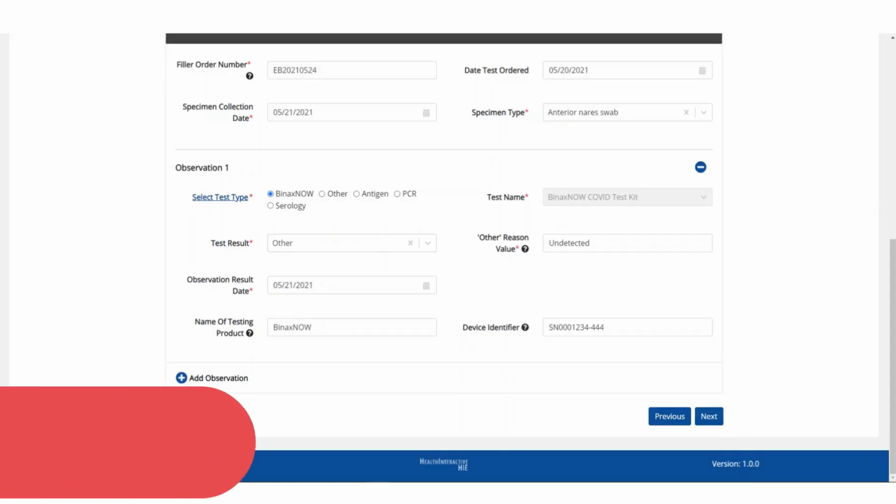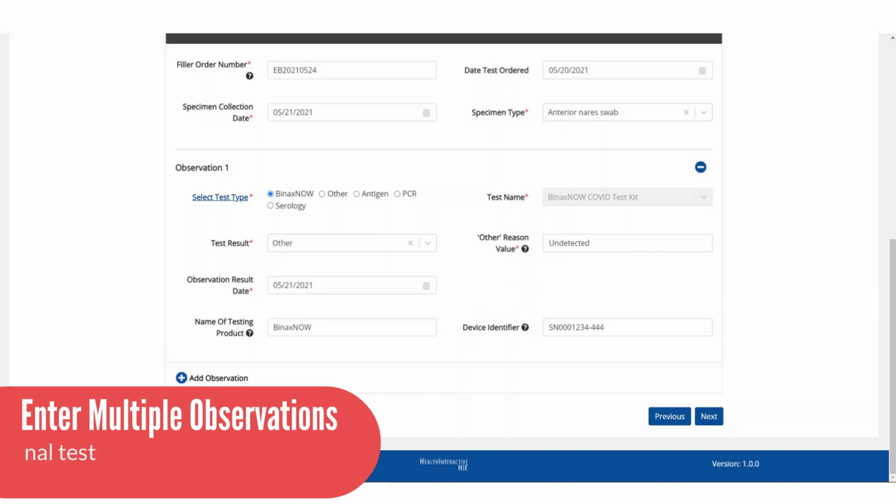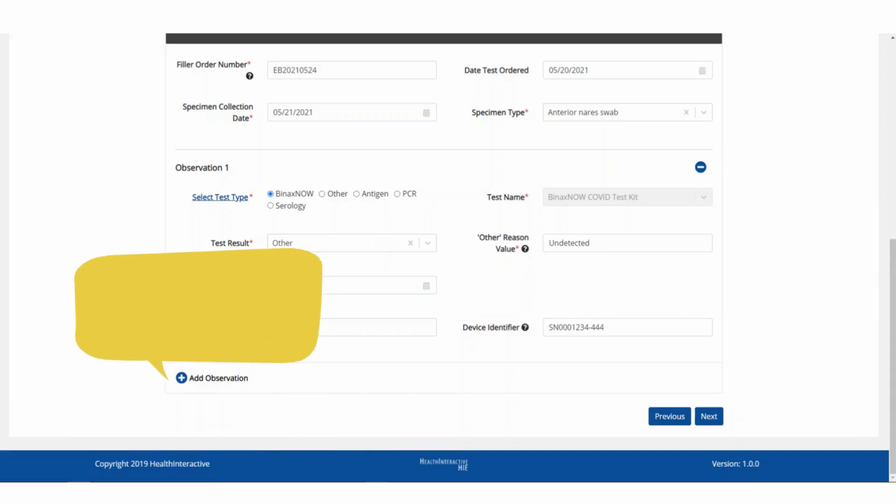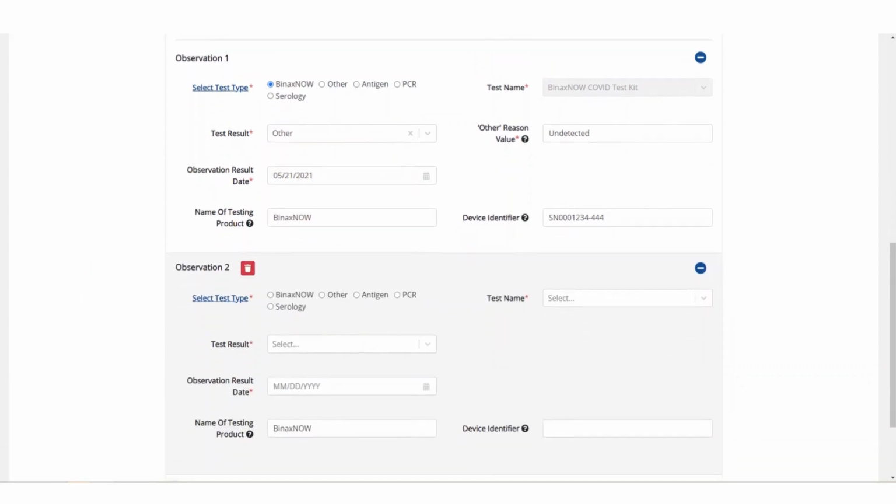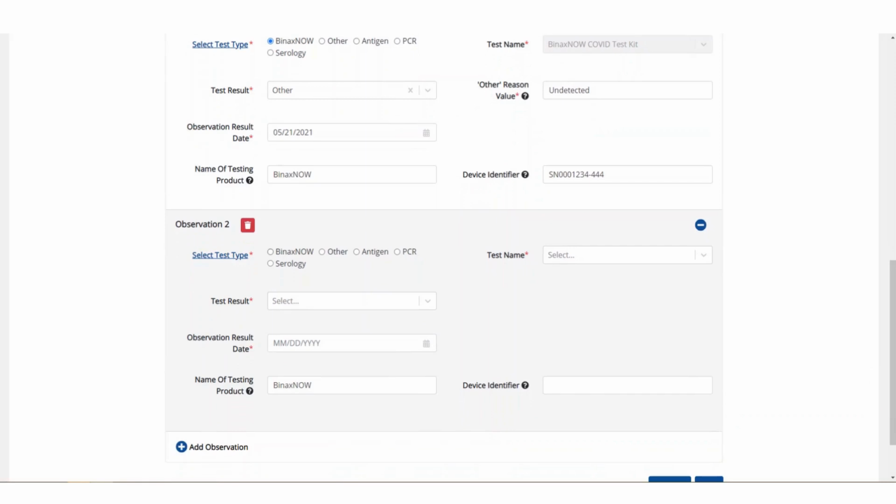You have the option to log the details for multiple observations. This means that you can easily enter additional test results, positive or negative, on the same patient. To add another observation, click Add Observation. Then select the test type and test name for the additional observation. Select the test result. Then enter the observation result date. The name of the testing product entry on the first observation auto-populates in the subsequent observations. However, you can edit as necessary. If available, enter the device identifier.